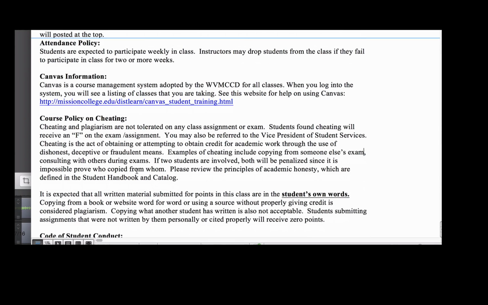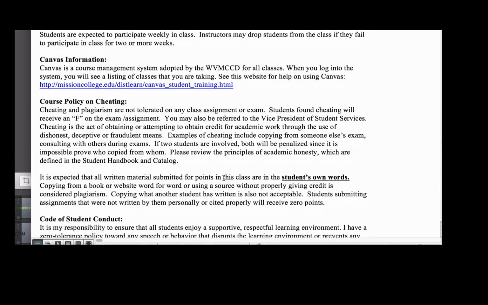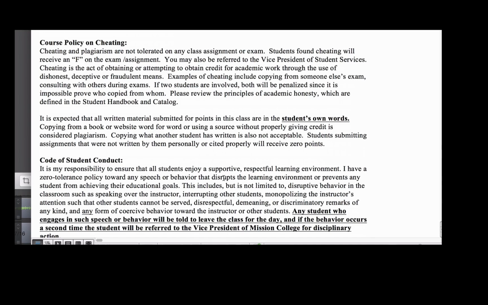We have a course policy on cheating. It's not tolerated. Cheating and plagiarism are considered inappropriate, and you'll be referred to the Vice President of Student Services in obtaining or attempting to obtain credit for work through use of dishonest, deceptive, or fraudulent means. So please take that seriously. It's expected that all material that you submit for points are in your own words, and copying from a book or website word for word or using a source without properly giving credit is considered plagiarism.